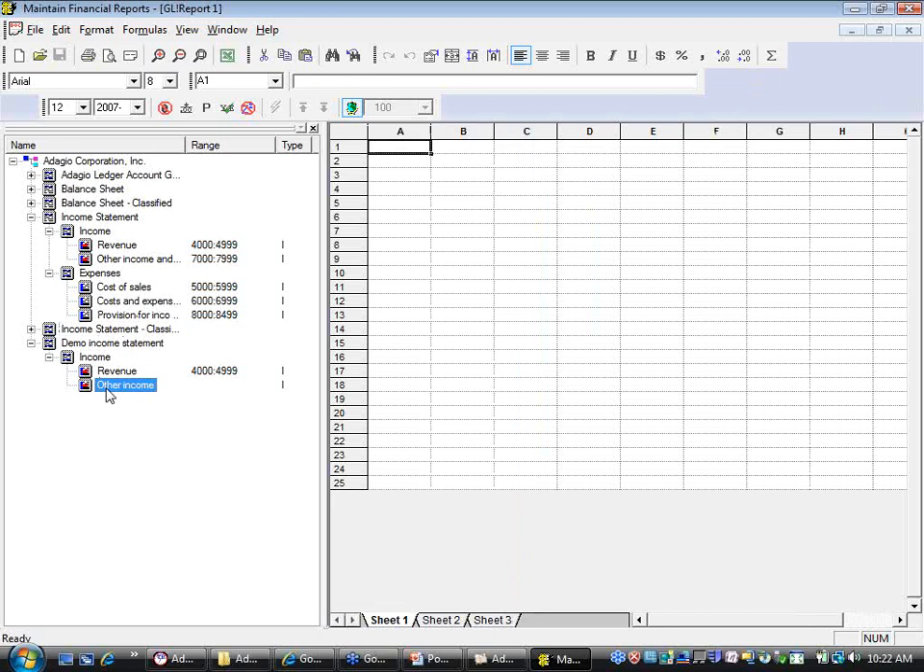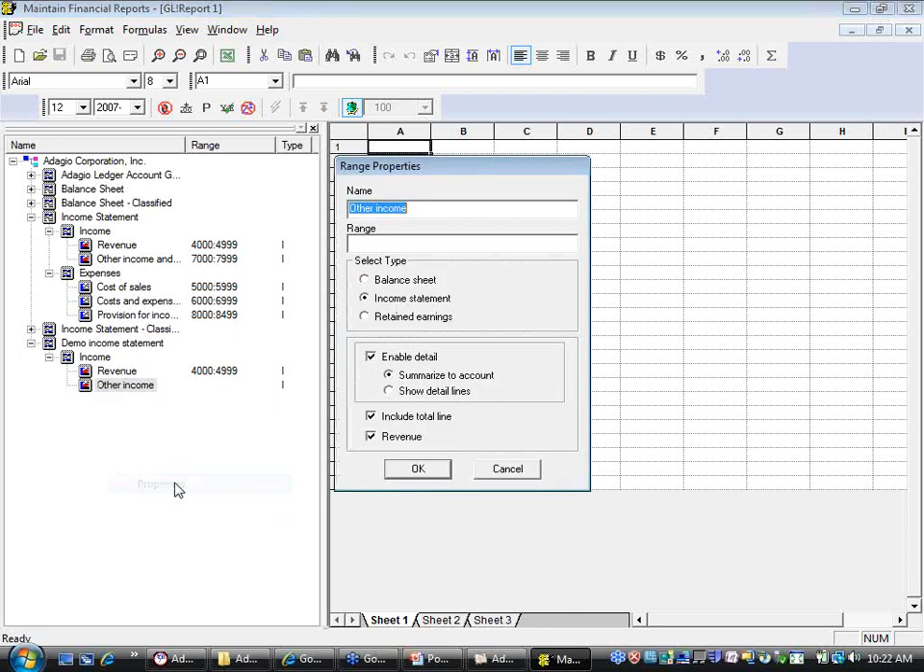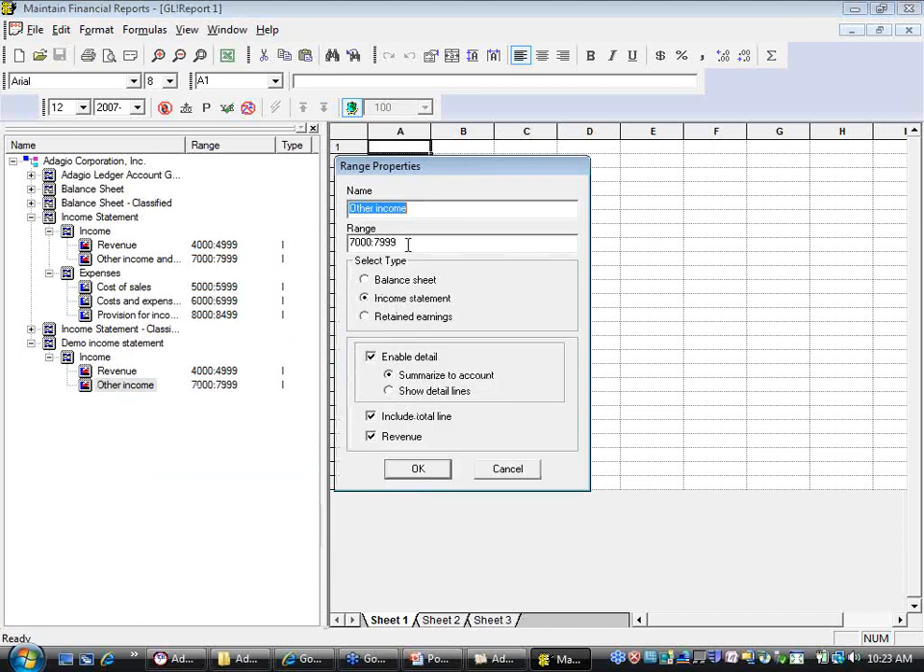So then I can come back here, and I can then go into the properties. If you want to edit an account range or an account group, you can right-click and choose Properties, and then you can go back in and type in the range. And so that's now saved. Or let me just edit the properties and delete that.